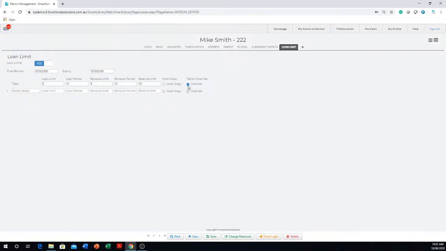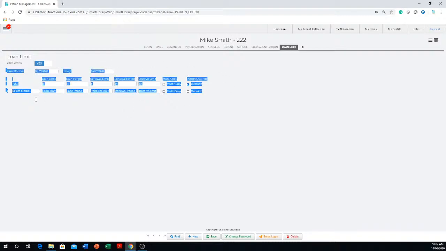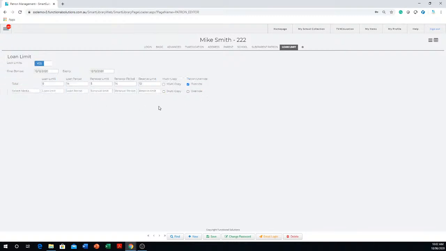Now, before we go any further, you can also add other parameters. You can say they can borrow 2 fictions, so I can go in here and add another one. It's not important to have it by media type. As long as you just have total, everything will work fine. Please do not change the patron data in this area. You can change it, but let me explain.